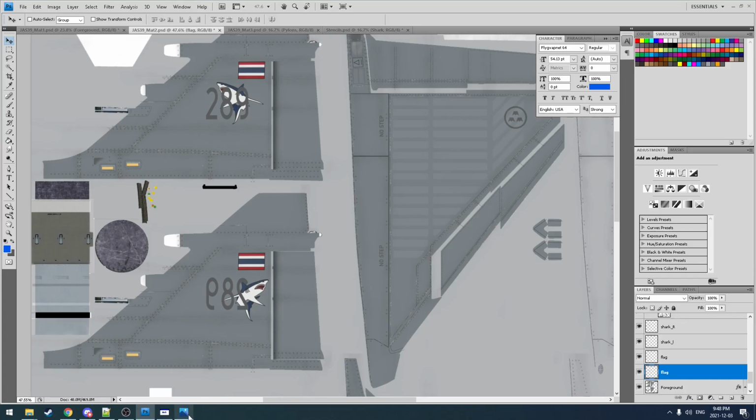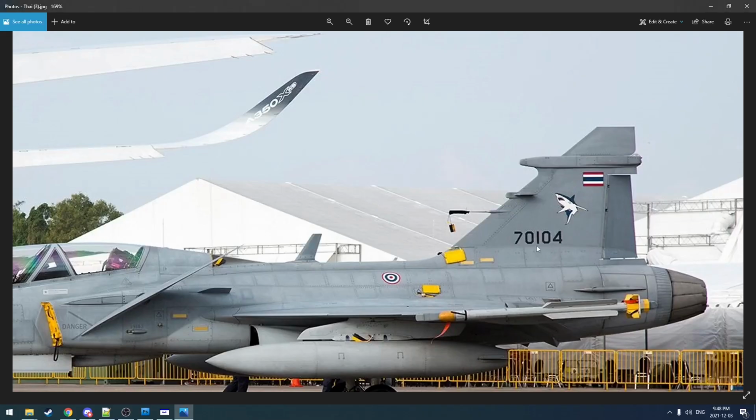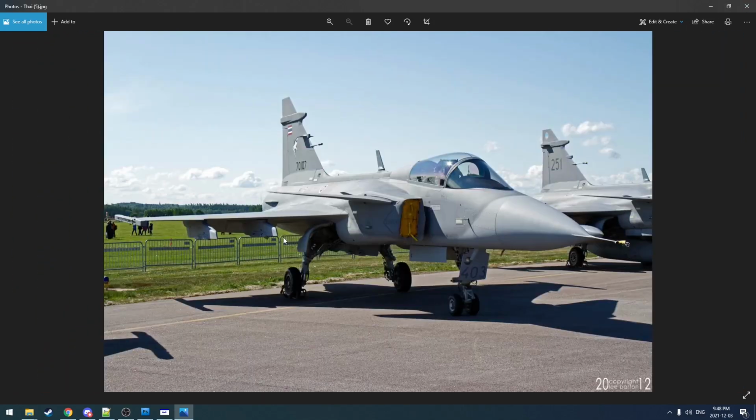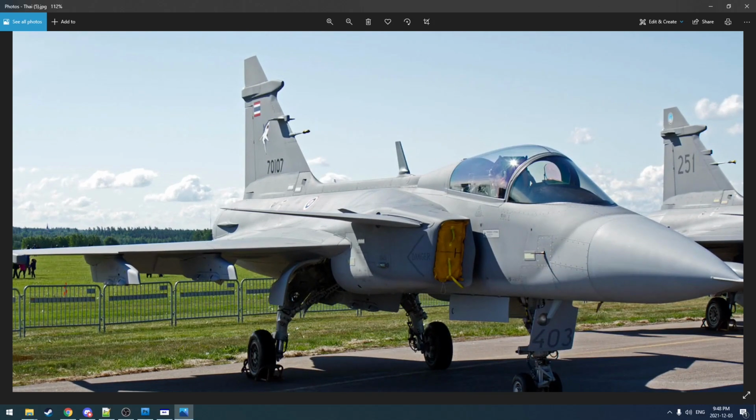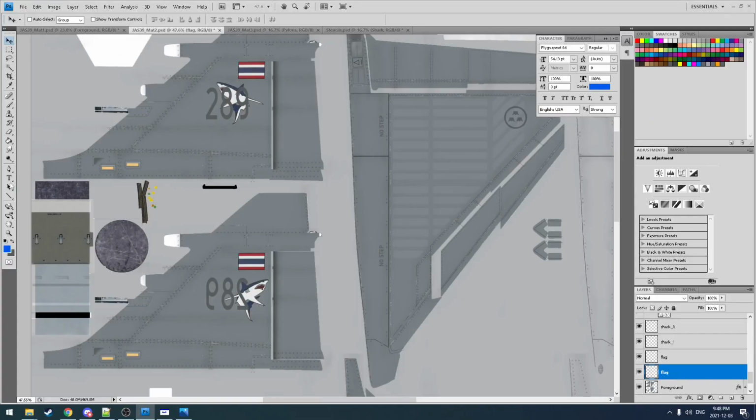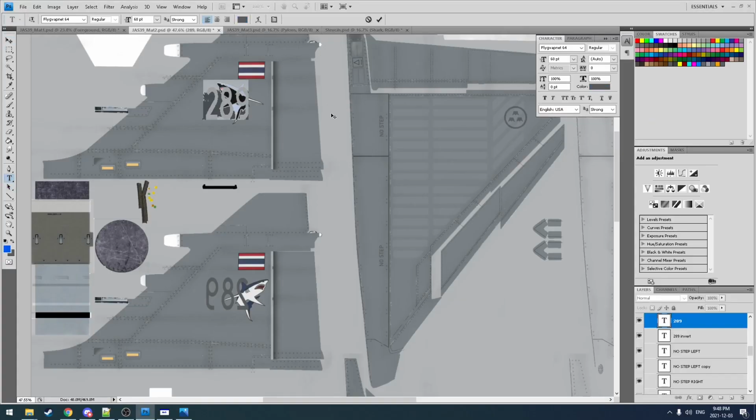Now the last part of the tail that I need to do is this tail number. So this is a D model. Let's go for, here, a C model. So 7007. Okay, and now it needs to go down here. Just gonna resize that.